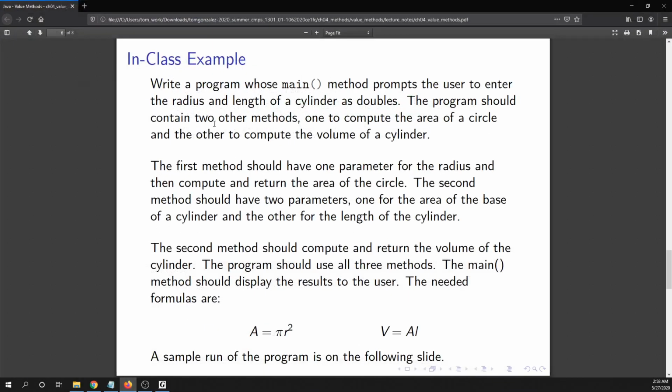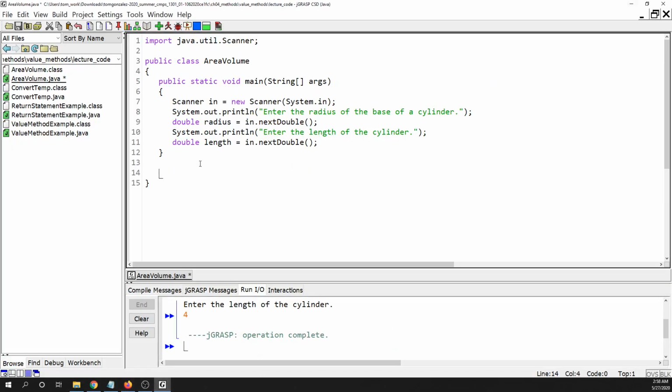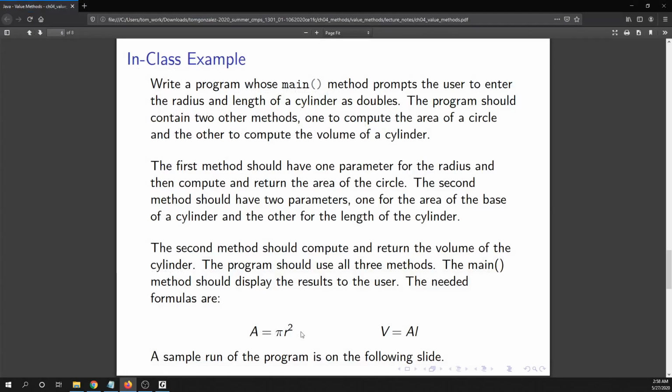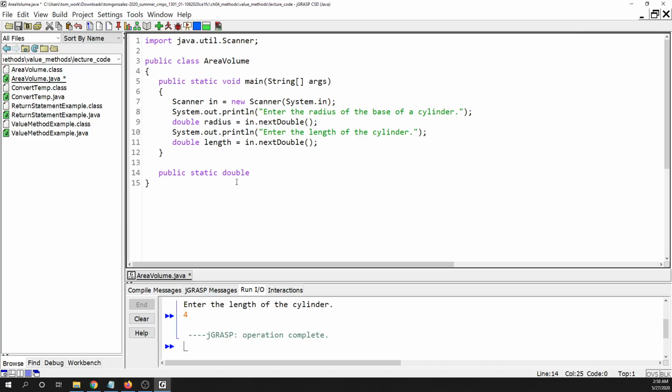All right, it says the program should contain two other methods, one to compute the area of a circle and the other to compute the volume of a cylinder. So two methods, one for area, one for volume. Just for right now, our methods will all have public and static. The return type is the next thing we need to decide on, and that will be double. With the formulas they've given us, pi times the radius squared, and then the area times the length, these values are going to be doubles.